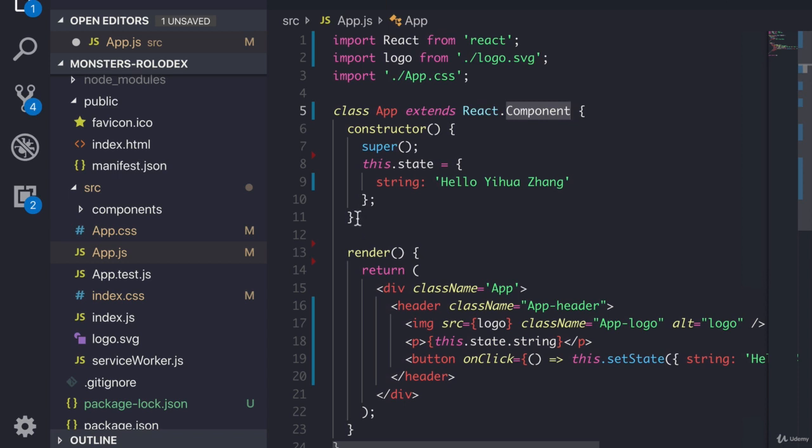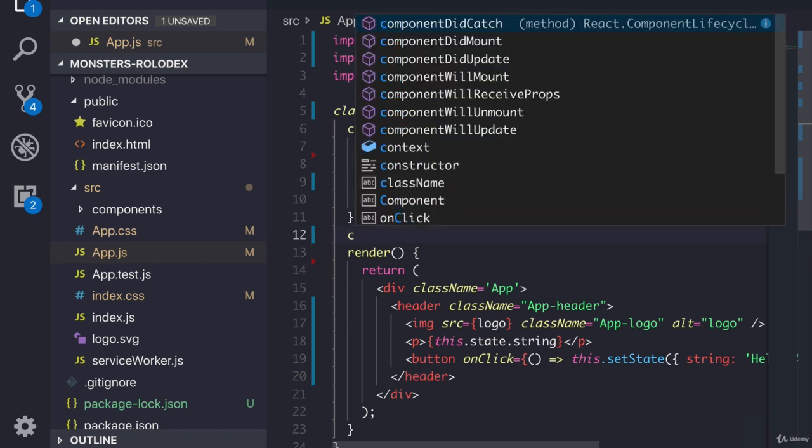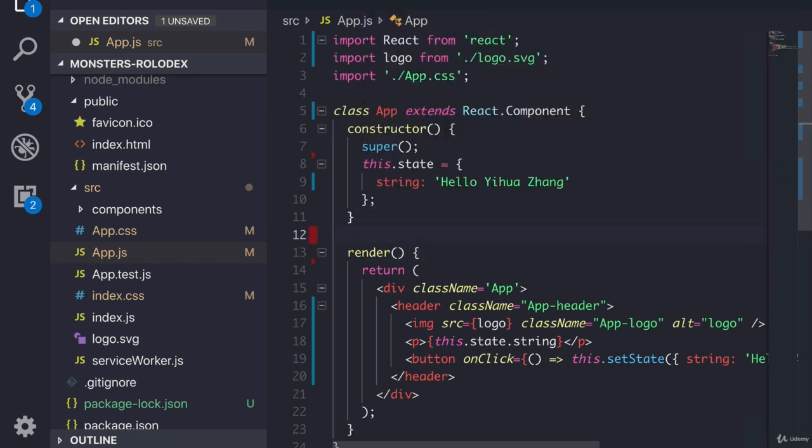As you'll see, we'll learn about lifecycle methods and how these components have some important methods already on them, such as if I type in COM here, you'll see that I have some methods that come from the React.Component lifecycle. But we'll get to that shortly.